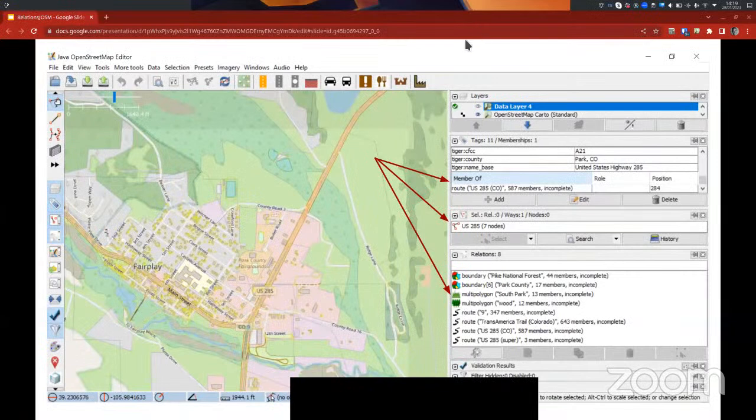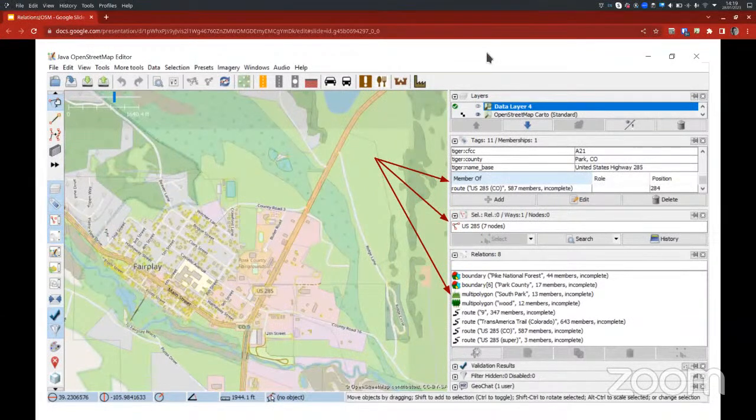Okay, hope you can see my screen. It's visible. It's all right. All right, thank you.